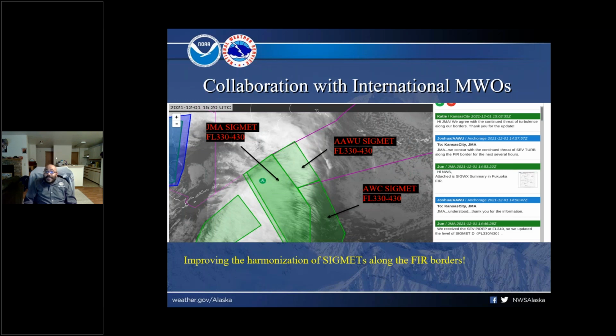We can share PIREP information. I can tell you that we don't always get the PIREPs, the pilot reports, and the air reps that are coming across the North Pacific in the Fukuoka FIR. We don't always get them, so we can engage with our brethren upstream and ask them, hey, we see you have a SIGMET out there. Are you getting any corroborating PIREPs? And then that can help aid us in our decision making.